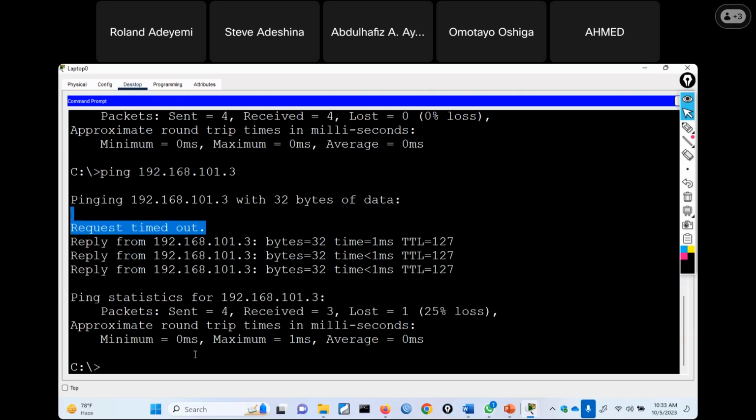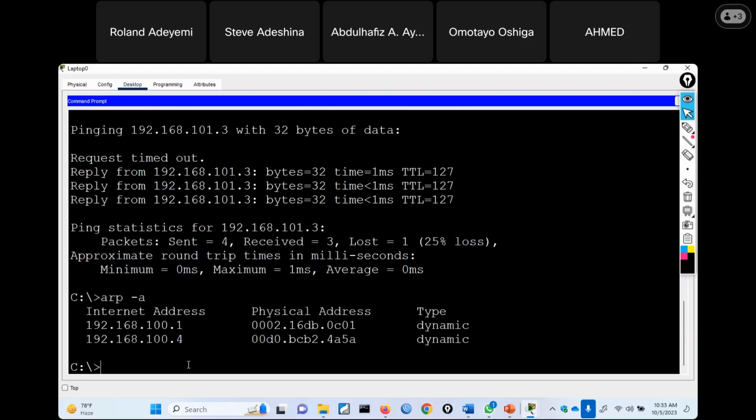ARP request. I have your IP address. Excuse me, I'm looking for your MAC address. Let me show you the table. I think it's the ARP table. Good. This guy can talk to our router. This is the MAC address of the router. He can talk to this .4 now. This is the MAC address of .4. Who is .4? The other computer. Now I don't have .3 here.